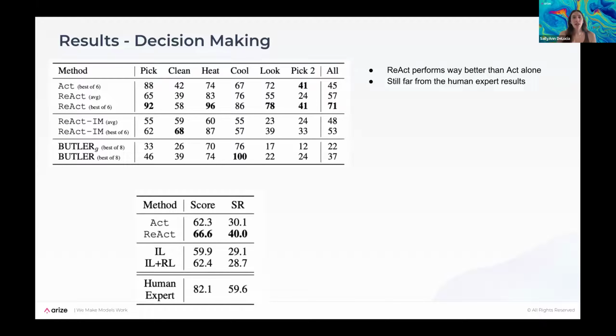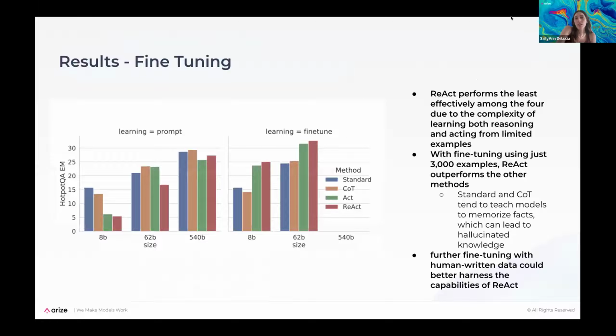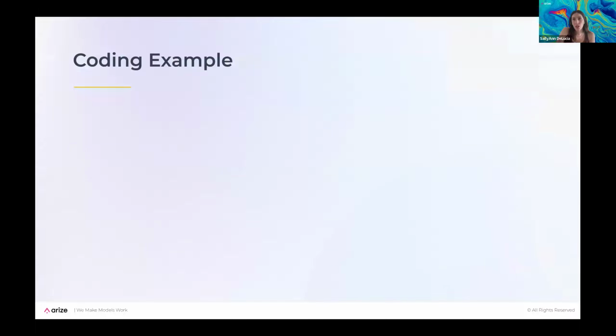Cool. So what we covered so far, it is great for those reasoning tasks and decision making. It does better than action alone, but still not where our human experts are. And so let's talk briefly about fine tuning, because I thought this was pretty interesting.